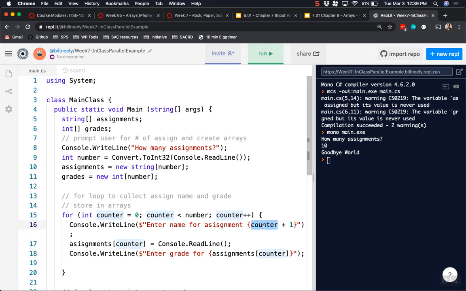Because maybe I have a different kind of interface, and maybe I'm on a website, or there is no human. I'm reading from a file. So in that case, I want to keep the counter in the way that's most meaningful to me as the programmer, because I'm reading the code, and then translate it for some external source when I need to.